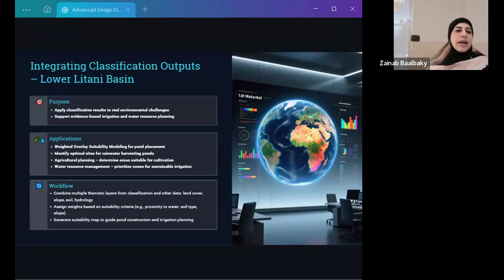Now we come to the final step, which is about integrating our classification outputs into a practical analysis. In the lower Litani Basin, water scarcity is a major challenge affecting sustainable irrigation. Our goal as scientists or researchers is to identify optimal sites for rainwater harvesting ponds using the maps we generated from advanced classification techniques. The process involves weighted overlay sustainability modeling. Here, we combine multiple thematic layers: land cover with a slope map, a soil map, and hydrology, and assign weights based on suitability criteria such as proximity maybe to water, soil type, and slope.